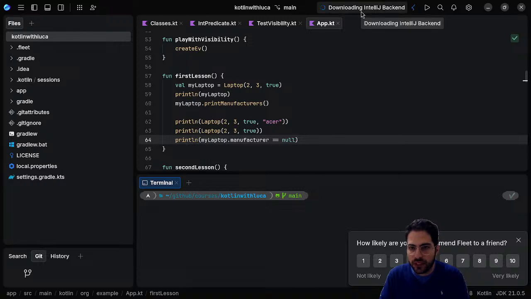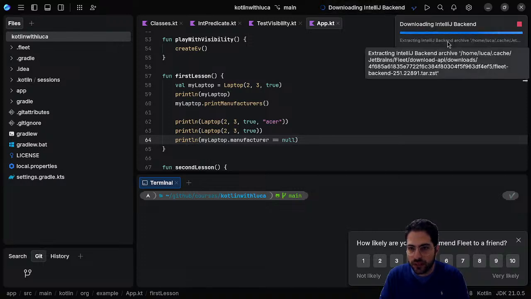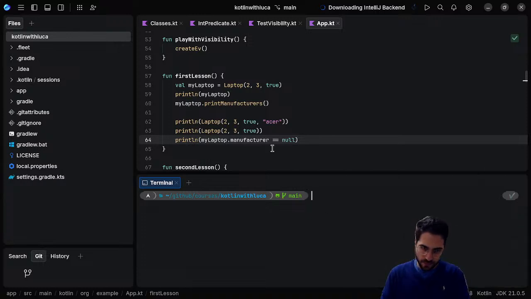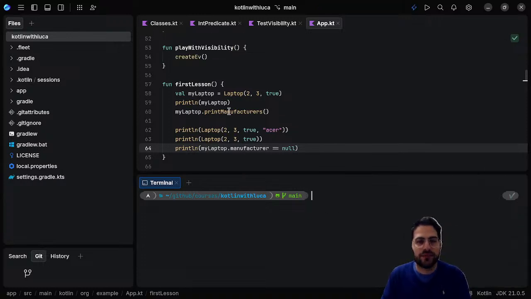I'm sorry, I think it's still downloading something from the latest fleet update.